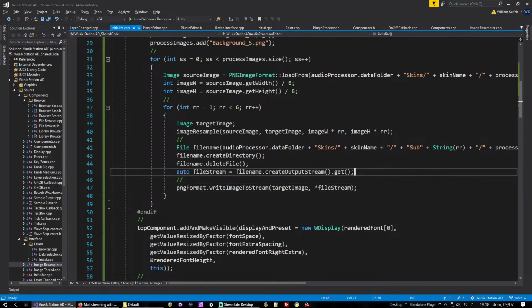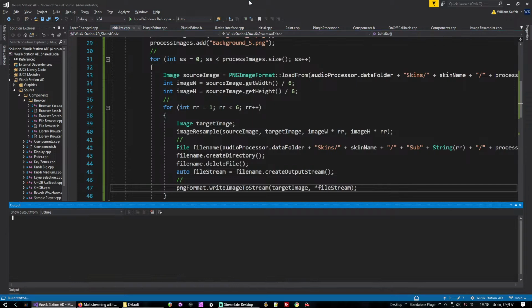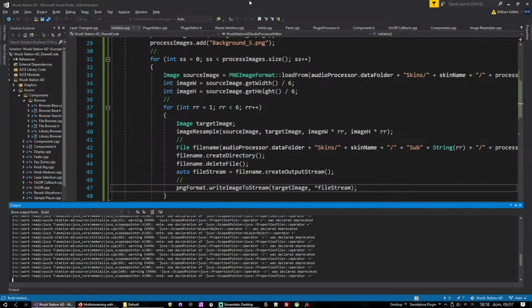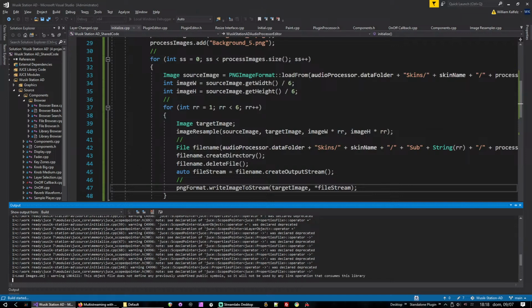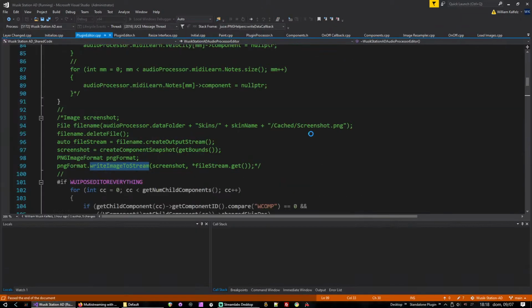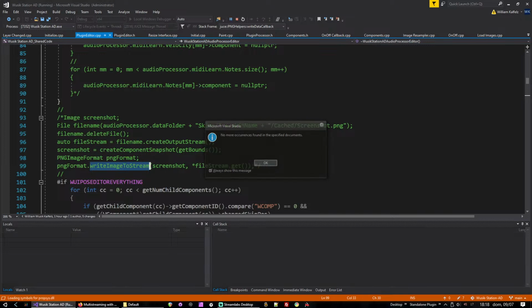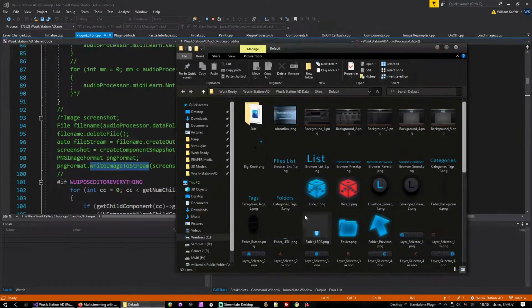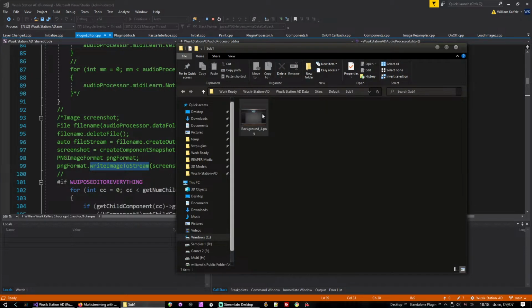So let me check one thing here. Create output stream, file stream. Let me see if I'm using it anywhere else. No, I'm not. I'll not save it.